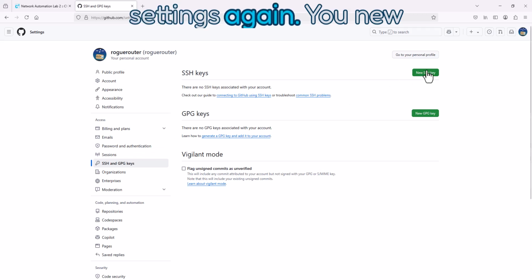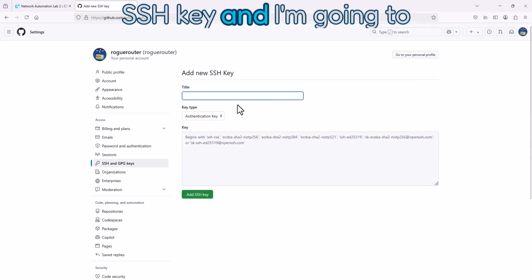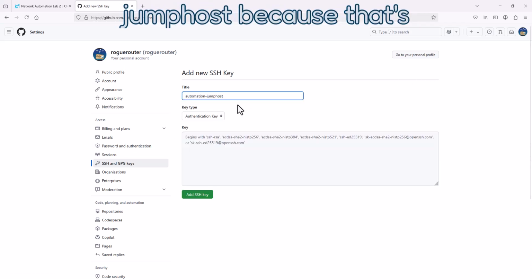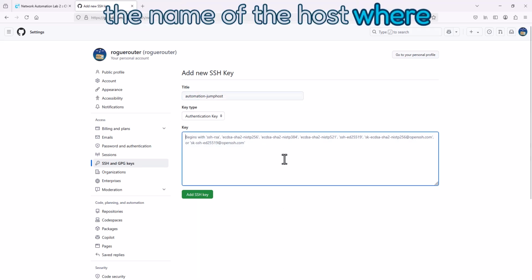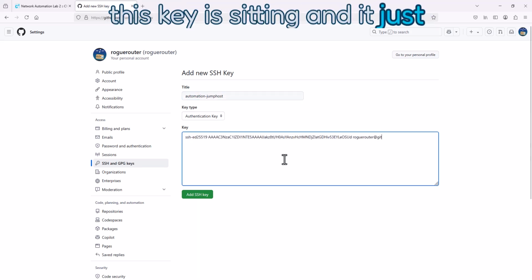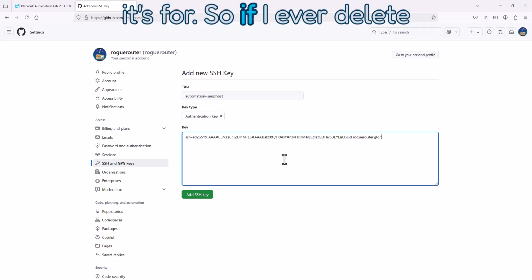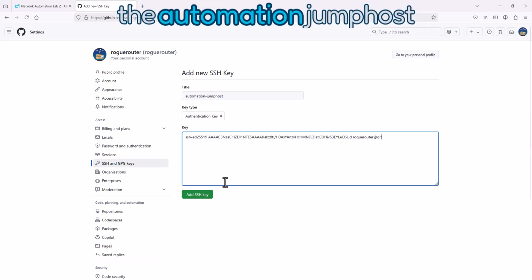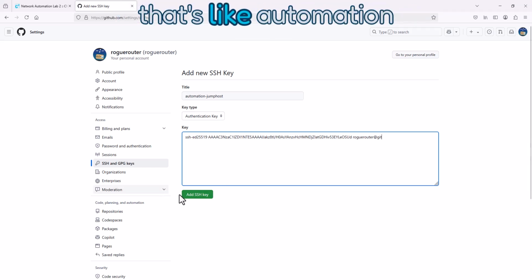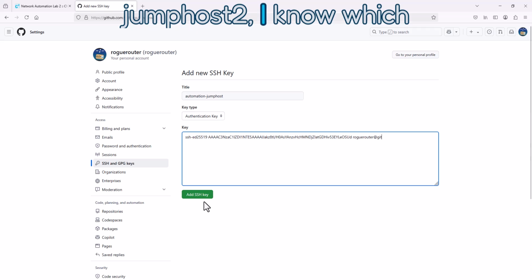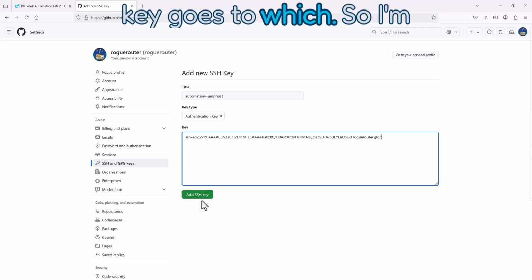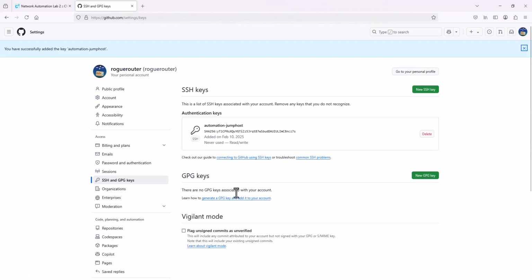Settings again, and we can do New SSH Key, and I'm going to call this Automation Jump Host because that's the name of the host where this key is sitting, and it just lets me know what SSH key it's for. So if I ever delete the Automation Jump Host, or I have another host like Automation Jump Host 2, I know which key goes to which one. So I'm going to do Add SSH Key.